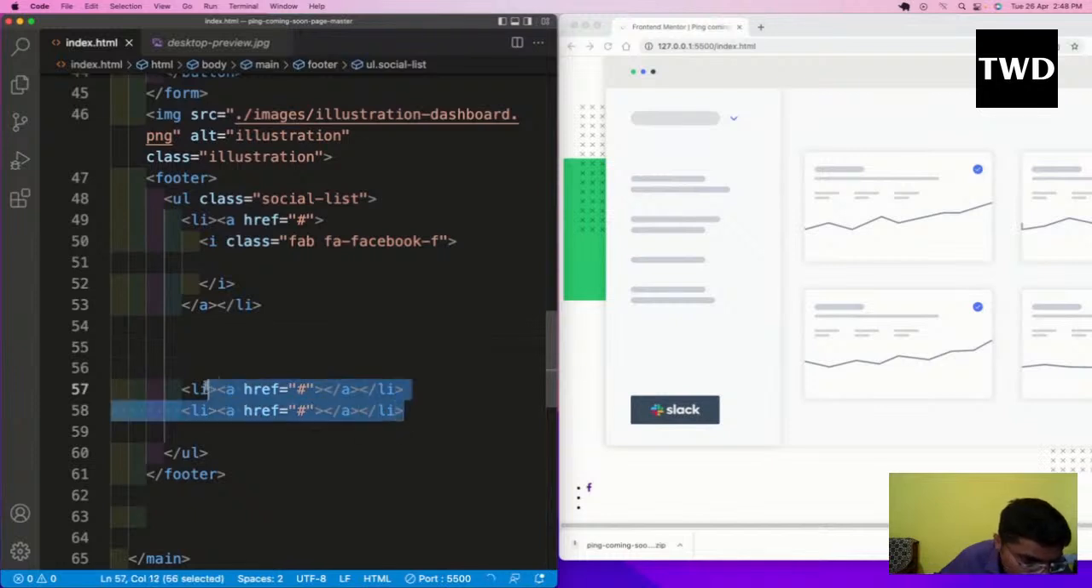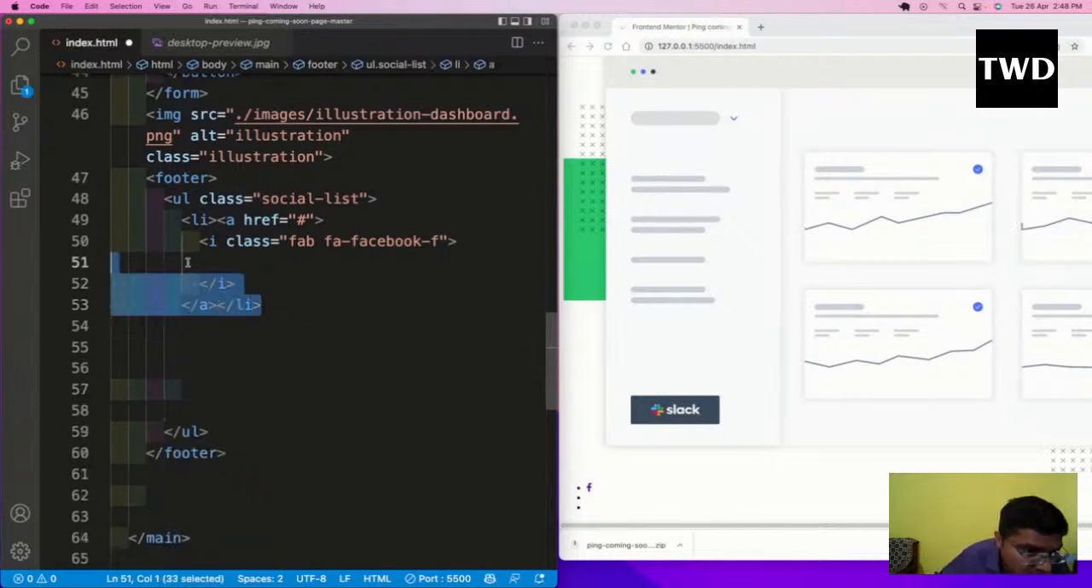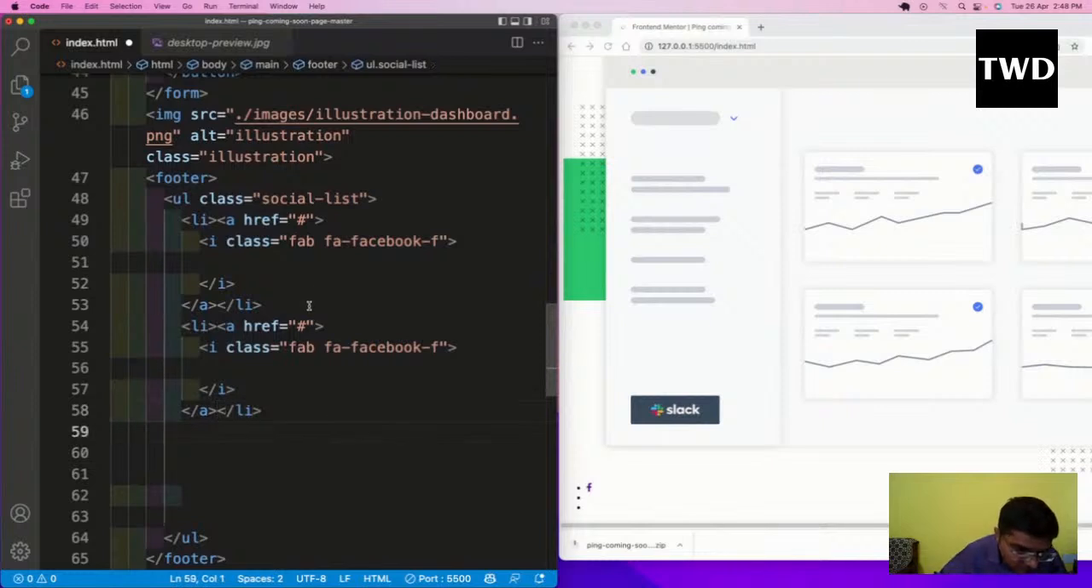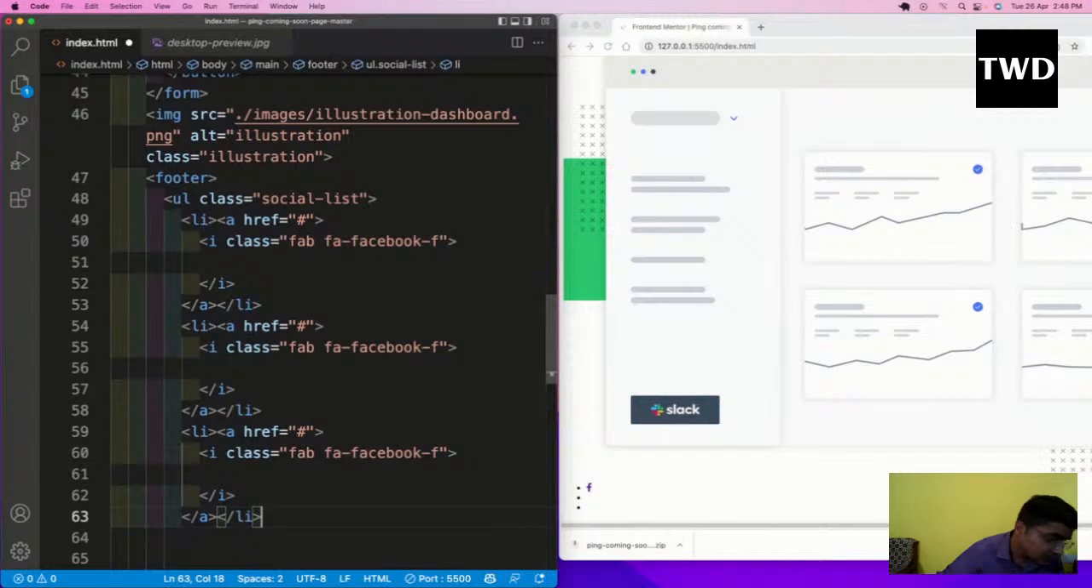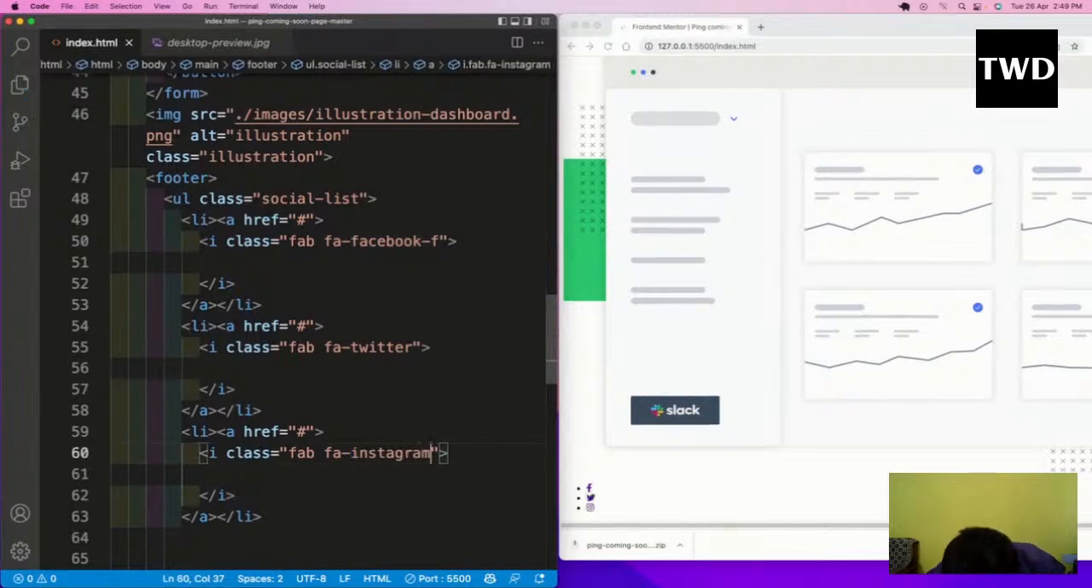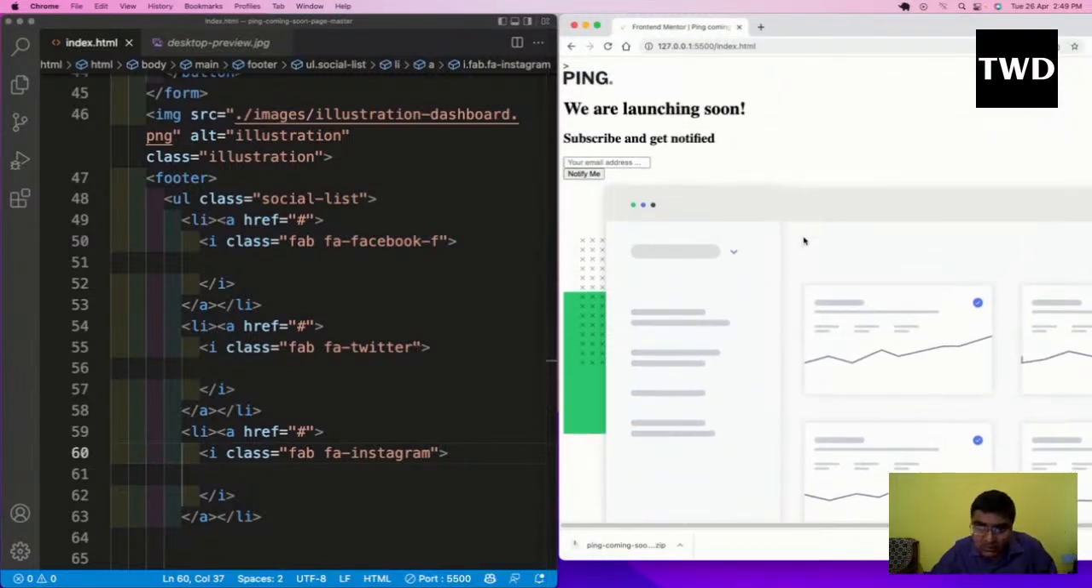Now we'll copy it. We'll remove it first, and we will copy this li and paste twice for Twitter and Instagram. Here we will use only fa-twitter, and here save it, and both the icons are here. So by this I can say we are completed with the footer, and also with the basic HTML skeleton.